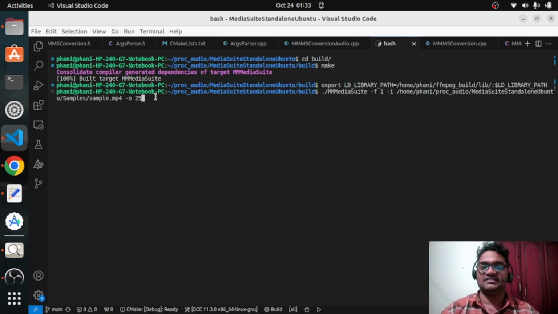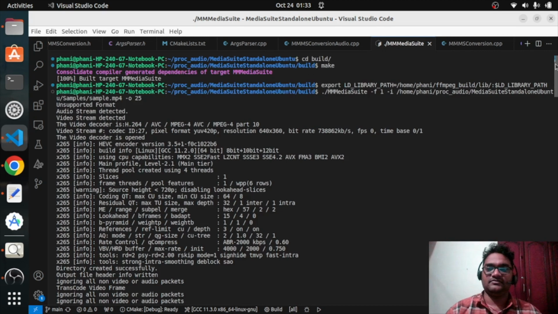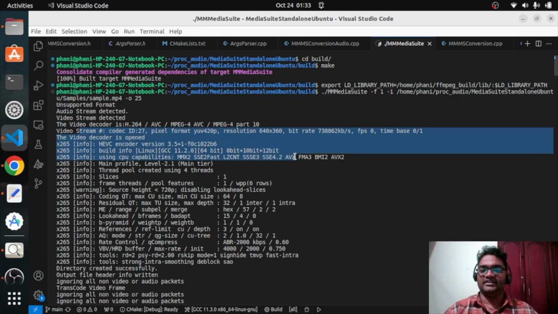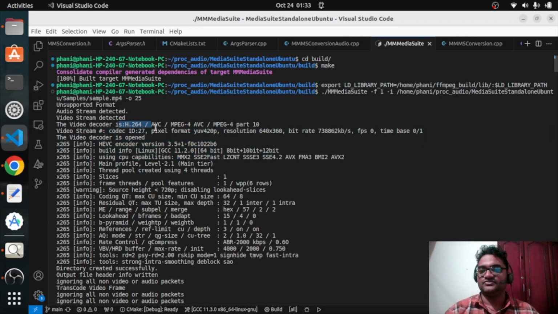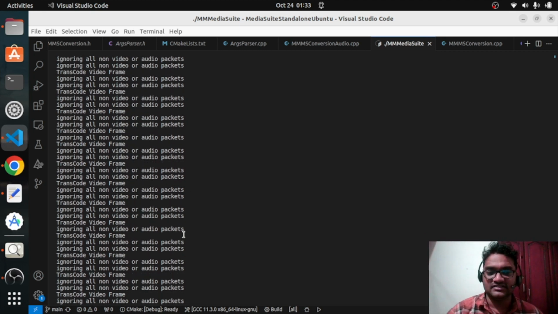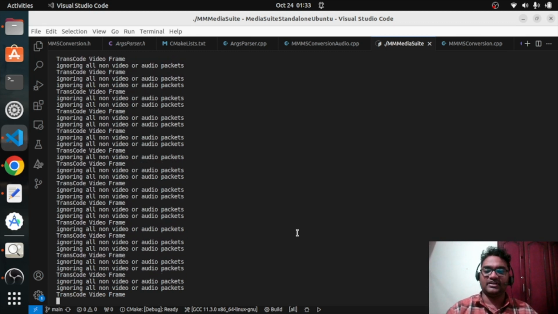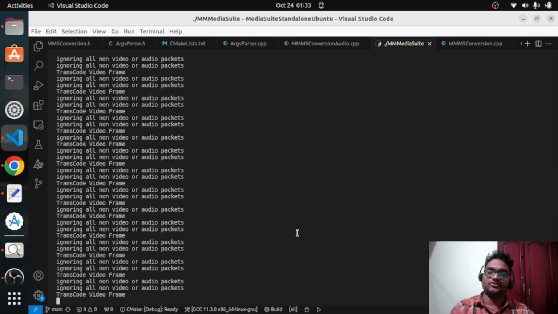So now let's see what is happening. You see here, very good, interesting. The video stream is detected, and this is the video decoder, and these are the video stream details. I'm converting this H264 to H265, and we are processing each frame, ignoring the audio packets and other things, and we are only focused on the video packets. The input file is read and all the contexts have been filled properly, both the input audio, input video, and output video.